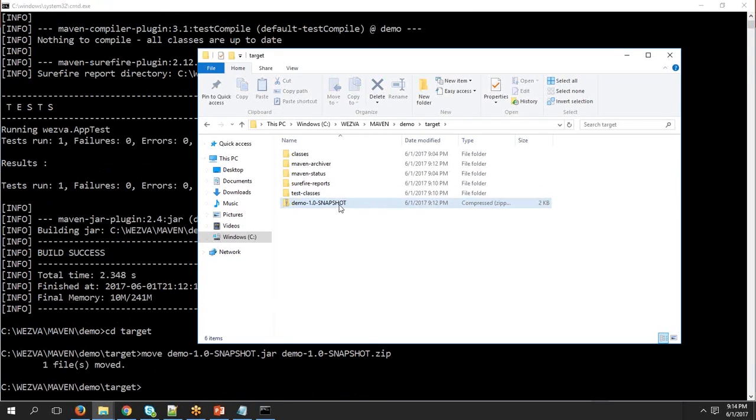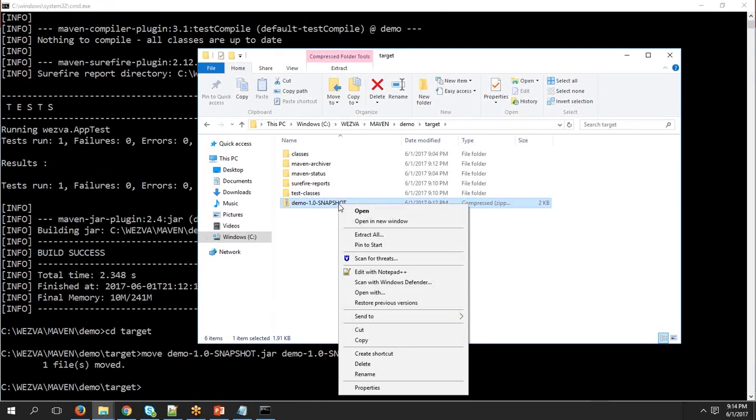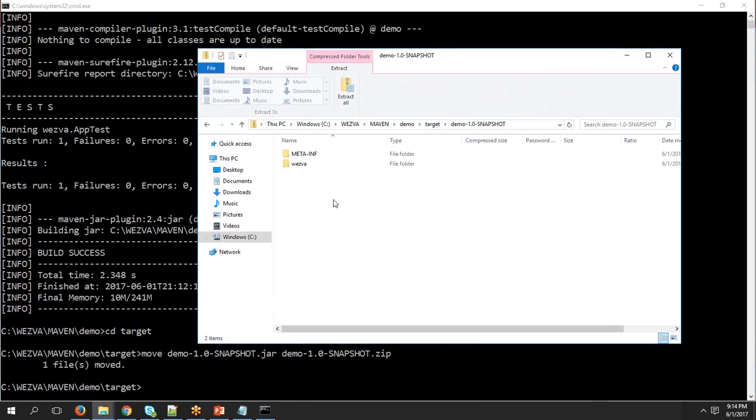You can see it has renamed, right? So here, let's extract it. Now you can see the content inside this. Actually, you have two folders, which is nothing but the name of your project, and inside that you will have a class file. Okay, so that is how, when you're trying to create a project, you run it one by one.